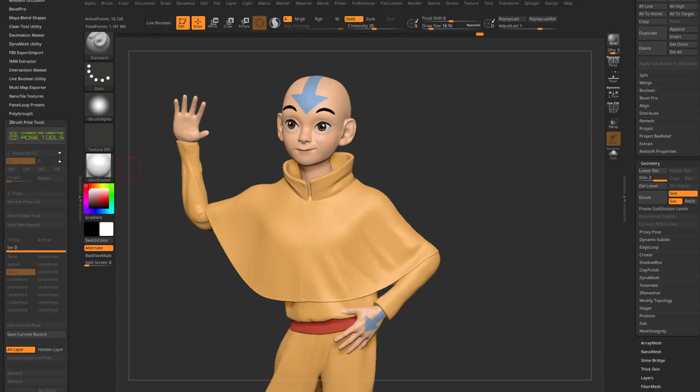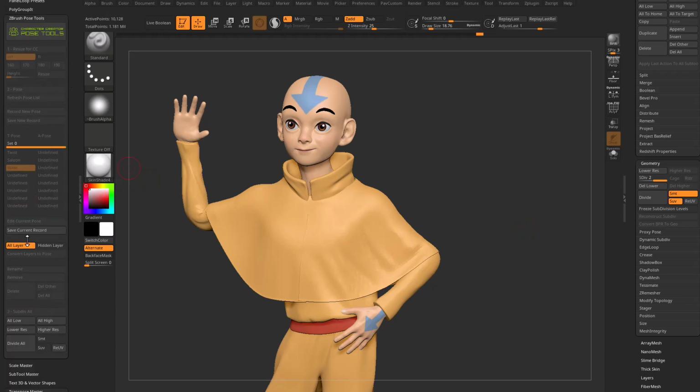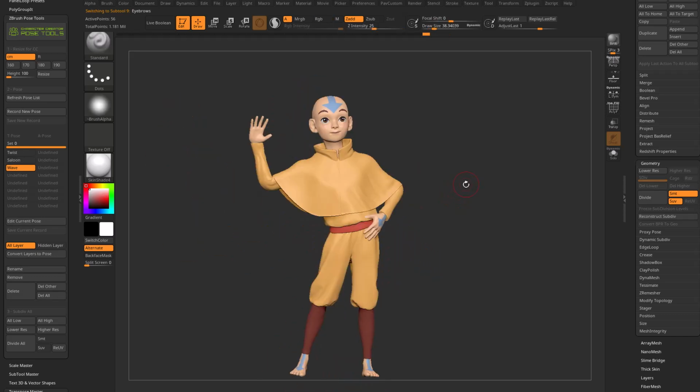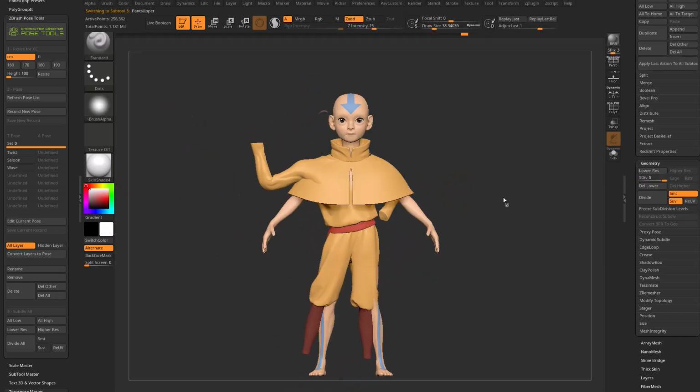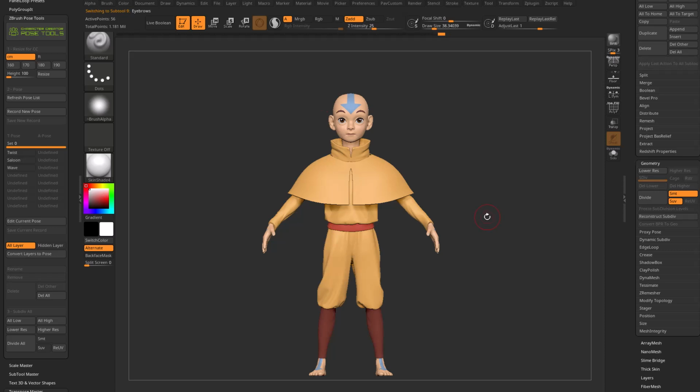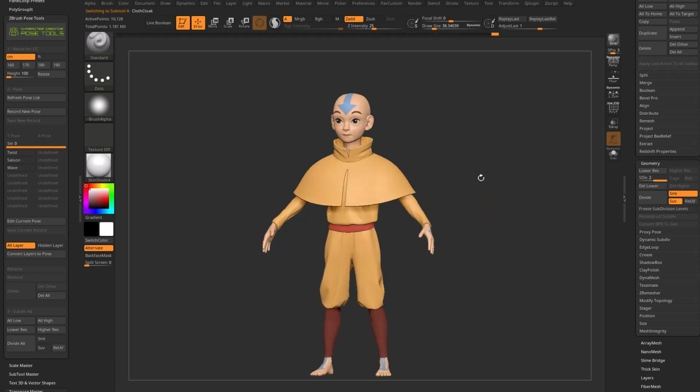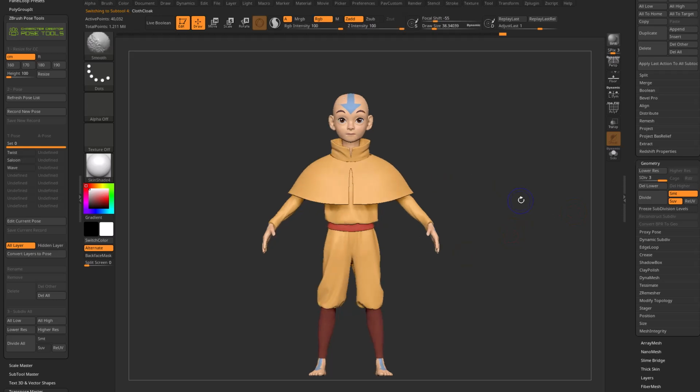So we'll go back up here to our pose tools. We're going to hit save our current record. So any changes that we've made in that layer for that subtool in that pose, it'll go ahead and save. I'm going to click out of wave to go back to our default here. And now, with the cloth object selected, I can hit divide and add a subdivision.